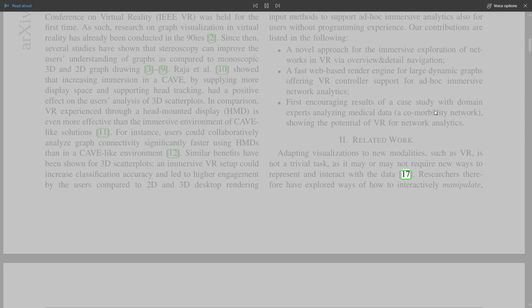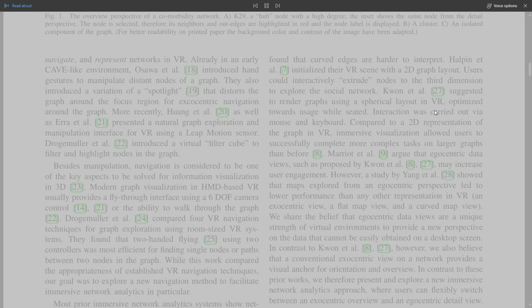Figure 1. The overview perspective of a comorbidity network. A: K29, a hub node with a high degree. The inset shows the same node from the detail perspective. The node is selected, therefore its neighbors and out-edges are highlighted in red and the node label is displayed. B: A cluster. C: An isolated component of the graph. For better readability on printed paper, the background color and contrast of the image have been adapted.